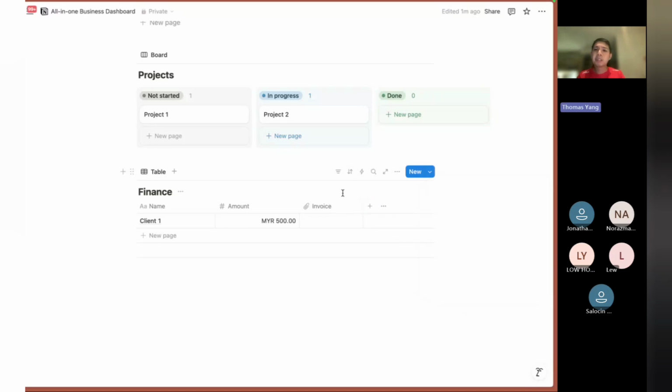By default, if we are using the free plan for Notion, I think the limit is 5 MB. So you can upload and attach any PDF or any image file. But for an invoice, I don't think it will be more than 5 MB, so yeah, I think that's fine.